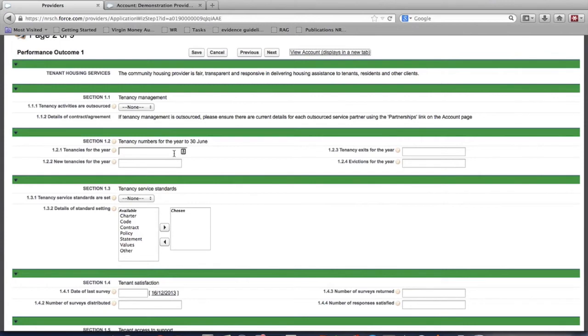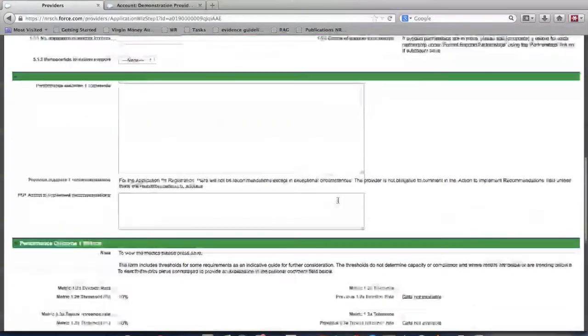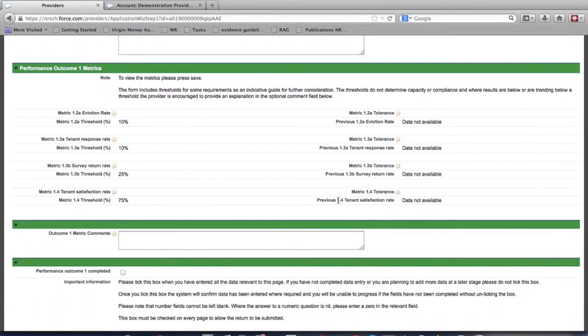Fields that require a number must have a number in them, even if there are 0 of a certain value. Nil is not a valid answer. If you have had 0 evictions for the year, for example, enter a 0. The return contains metrics. Metrics are not pass or fail. They are thresholds that act as an indicative guide for further consideration. Once you have entered details in the relevant fields above and clicked Save, the metrics will appear.